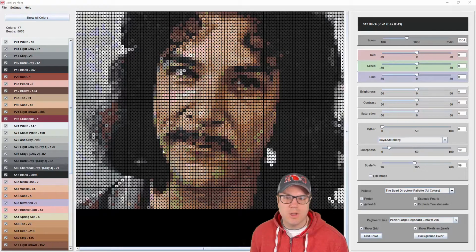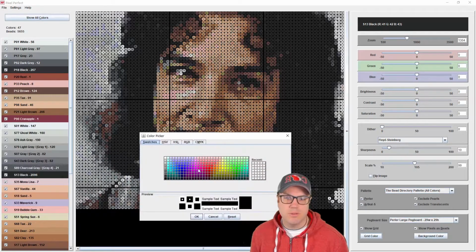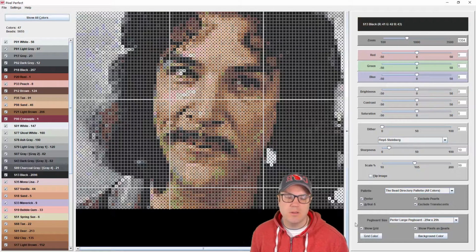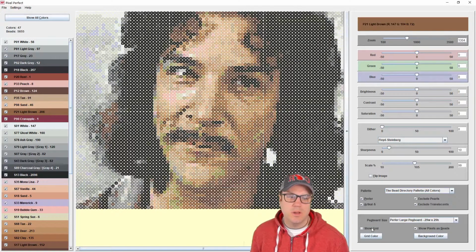You can change your grid color using this button right here. So if your project is primarily black, grid lines aren't going to be very clear. So you can change it to white or gray, something that's easier to see. And then you can change the background color, or the color that shows in between the gaps of each bead. So if you're going to paint a canvas or something to glue your final project to, you could change it to the color that you're going to paint your canvas. And then that gives you a little bit more realistic look of what that's going to look like.